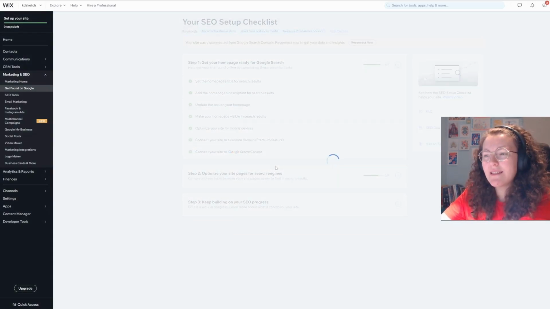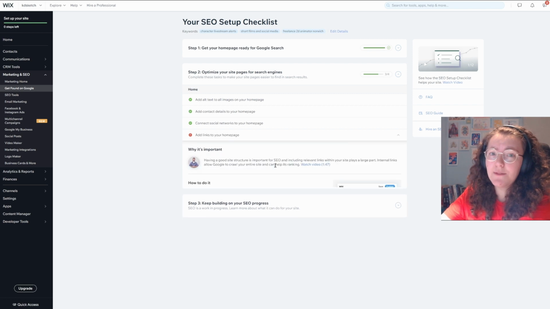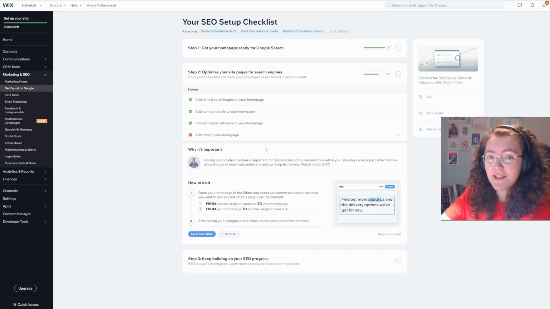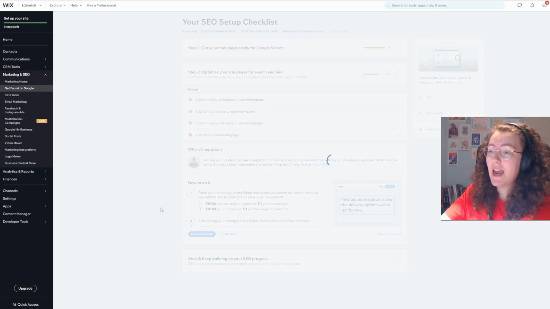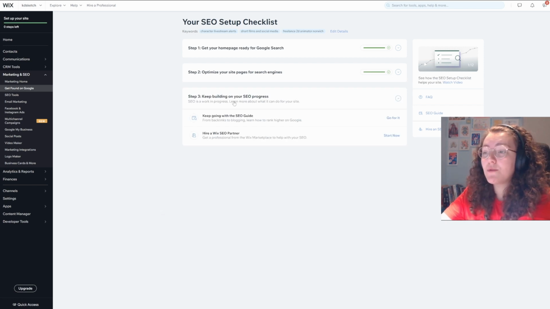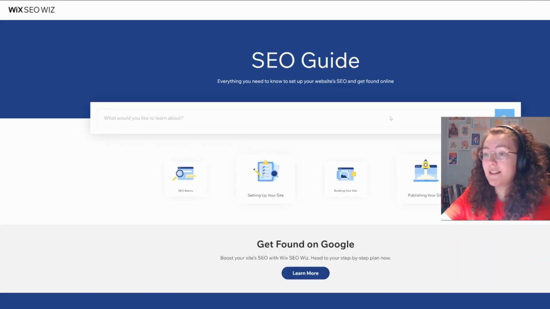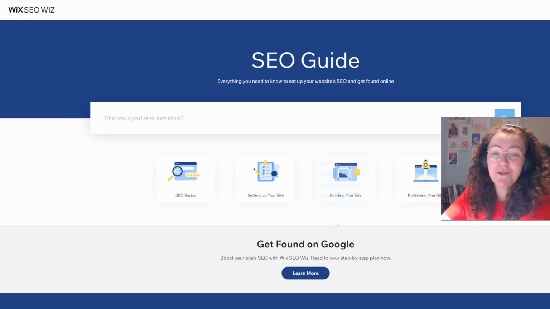There wasn't much I hadn't done already aside from adding a few links, and so when I checked step 3, this was just tips on how I could take it further. And it also gave me the option to hire a Wix SEO partner. This is a nice option if you don't have the time and need to focus on other things, especially if you have a lot of pages that you just don't want to sort yourself.